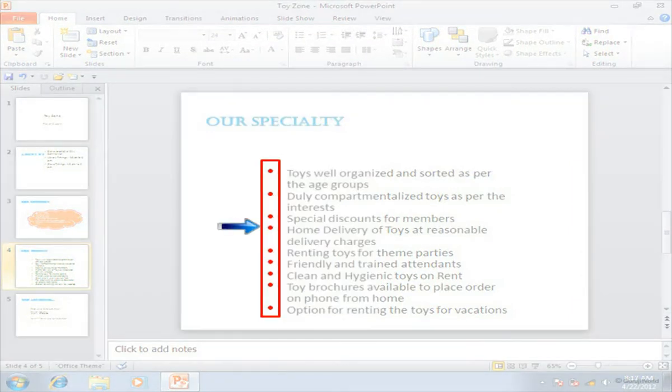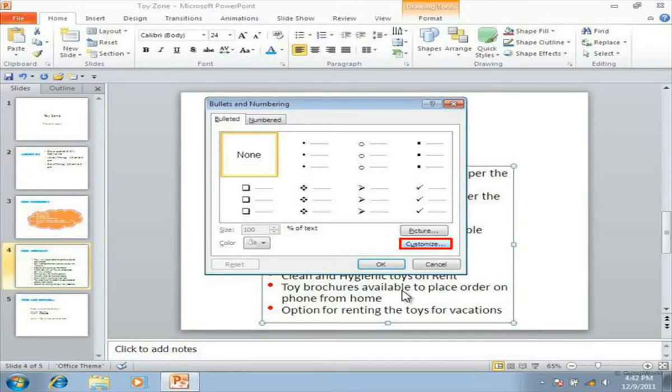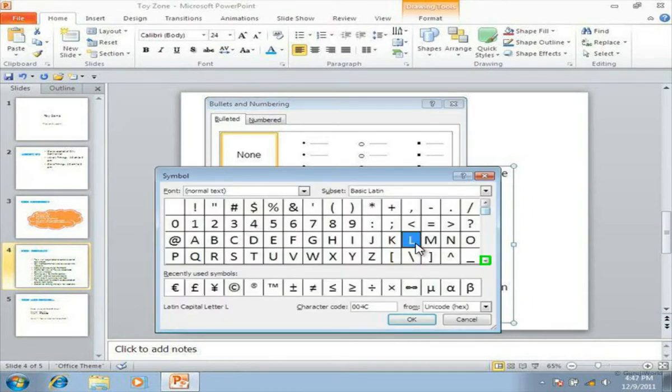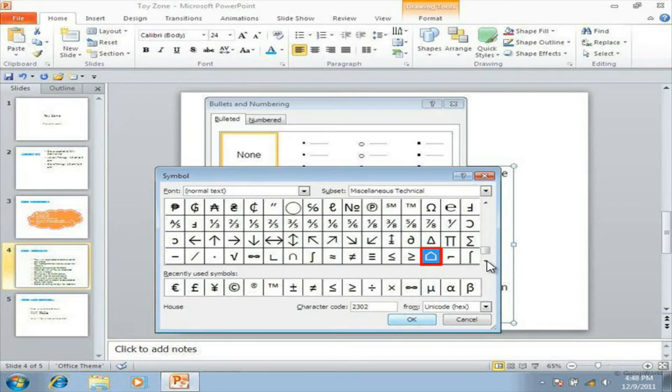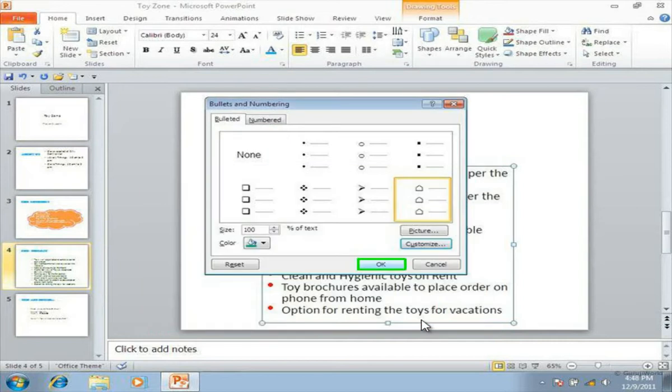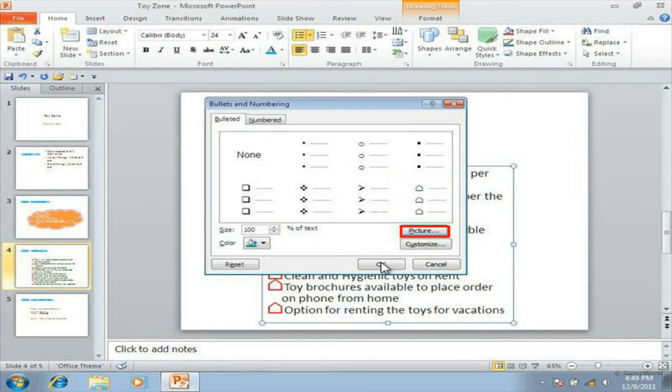Let's now change the bullet to a symbol. We have opened the bullets and numbering dialog box for you. Click the blinking Customize button. Symbol dialog box appears on the screen. Click on the blinking box to scroll down. Click the blinking house symbol. Click the blinking OK button. Click the blinking OK button. Notice the bullets have changed to house-shaped bullets.